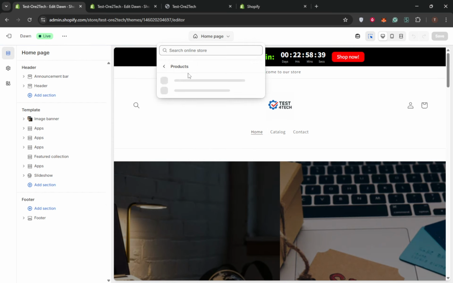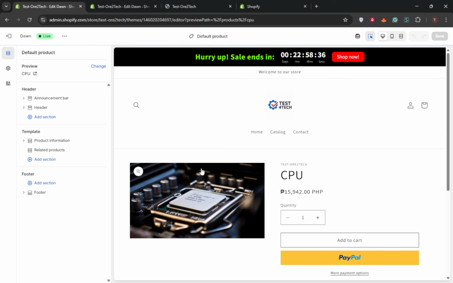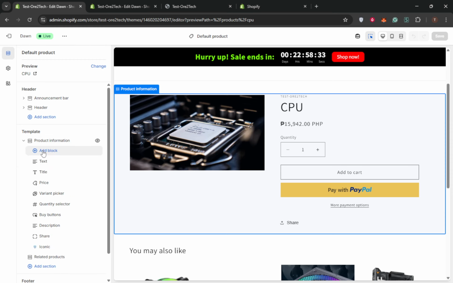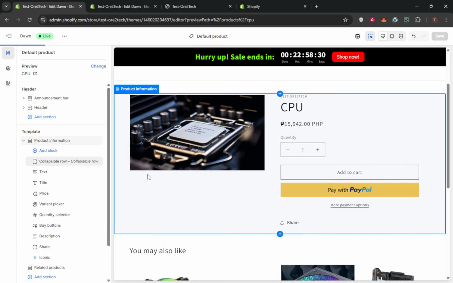Inside the editor, look at the left sidebar for the product information section. Click Add Block, then search for a block named Collapsible Row. Depending on your Dawn version, it might appear as Collapsible Content or Accordion, but the idea is the same. Add one block for each question and answer you want in your FAQ.